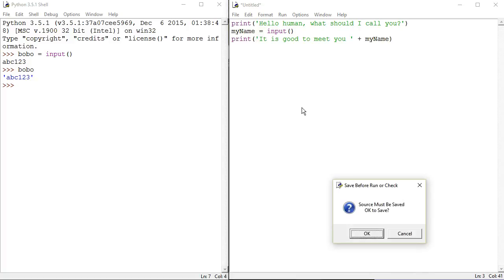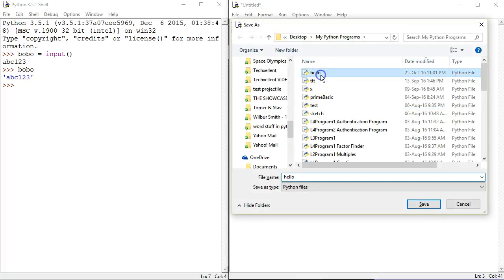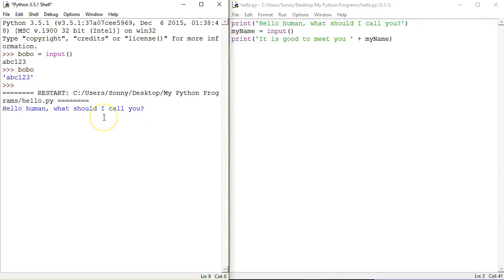We're going to press F5, which should execute the program. It asks us to save it, and we can save it as hello. Yes. What should I call you? And I say, Sanjin. It is good to meet you, Sanjin. Lovely.